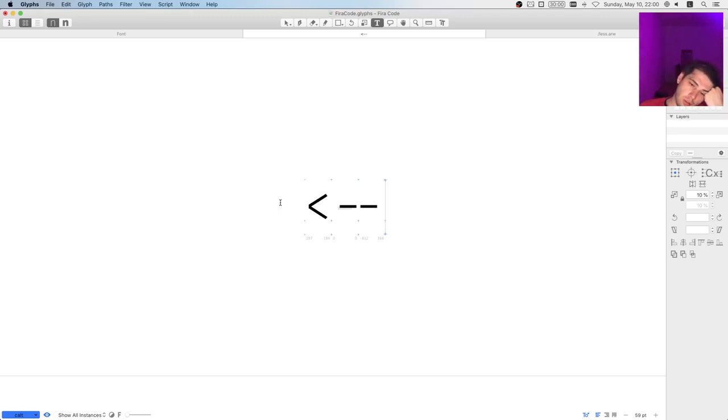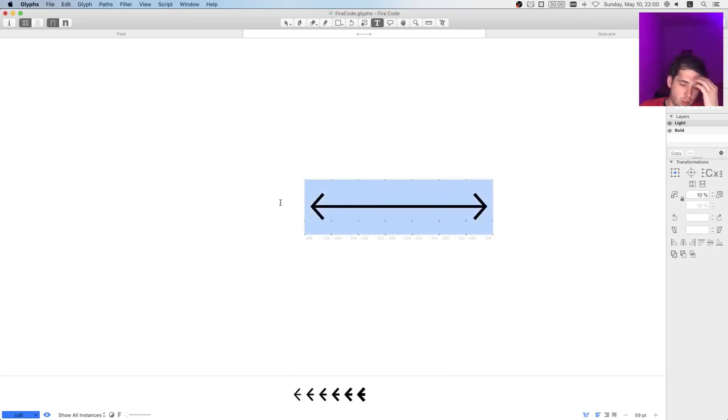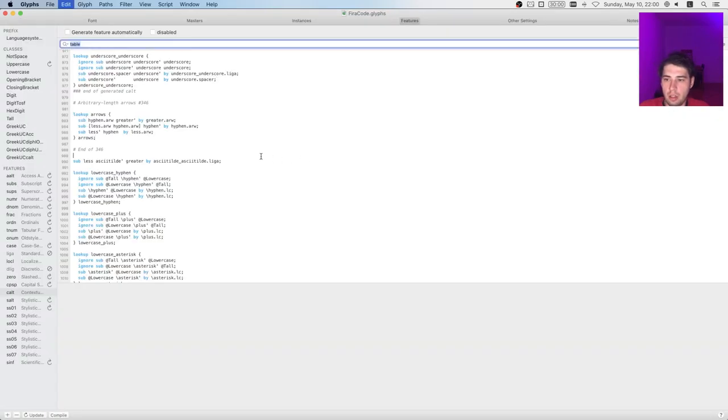Undo this and undo this. Let's worry about... No, we cannot worry about it later. It's about time we start to worry about those. Actually, what I'm thinking of. Let's find them in here.